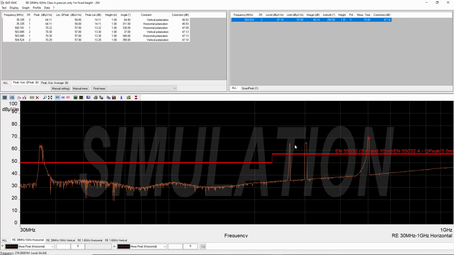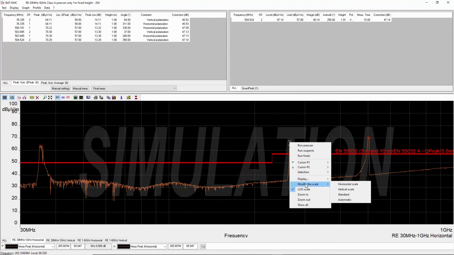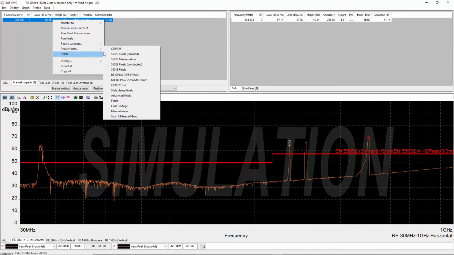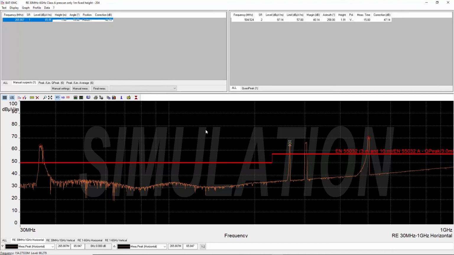Another thing that could have been done, for example, if we wanted to investigate this peak further, you could click on the peak. We will use this cursor, right click on it, select cursor 1, transfer to table of suspects. Then I could run the advanced finals on that. So as you can see, there's a great deal of flexibility built in.